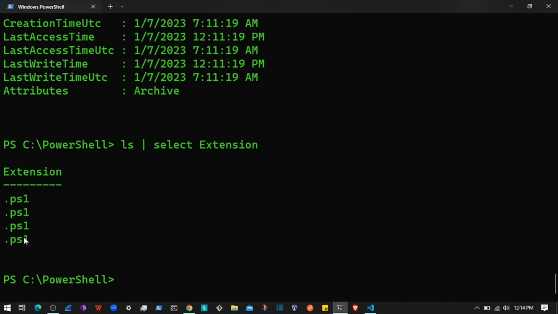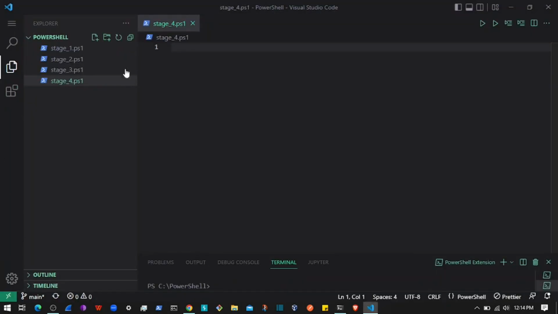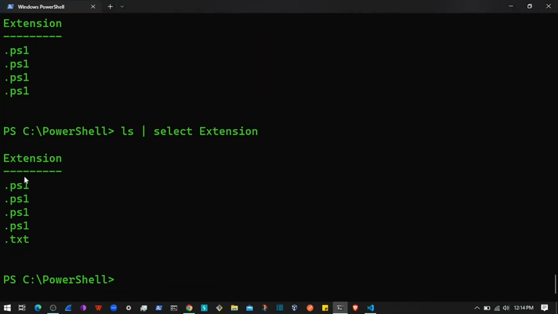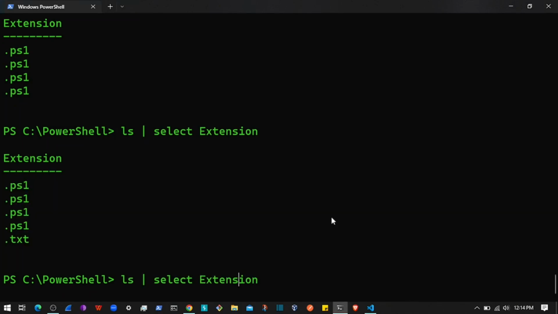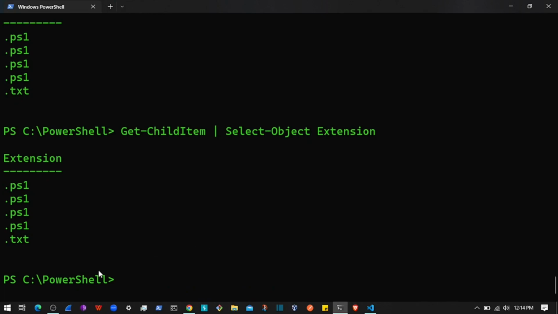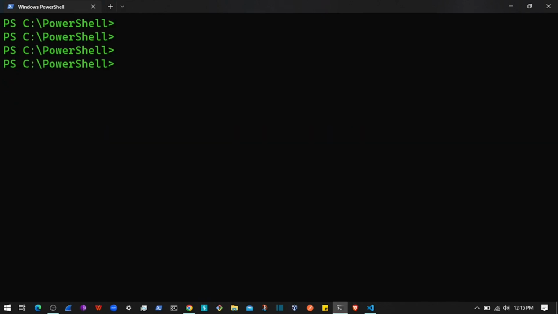If I create, let's say, a txt file, test.txt, and now execute the same command again, it returns the extension of these files. Instead of select, we can use the Select-Object command. As I mentioned before, select is the alias of Select-Object, and it is going to do the same thing. Now instead of ls, we can use the actual command, Get-ChildItem, and it does the same thing. It's not just related to ls, we can do the same thing for any command.